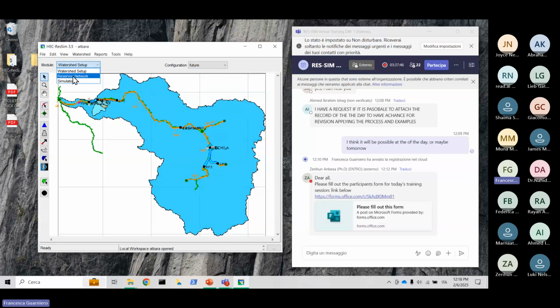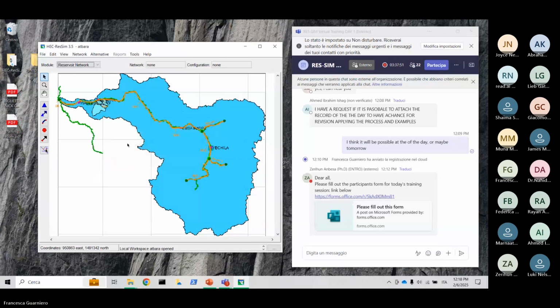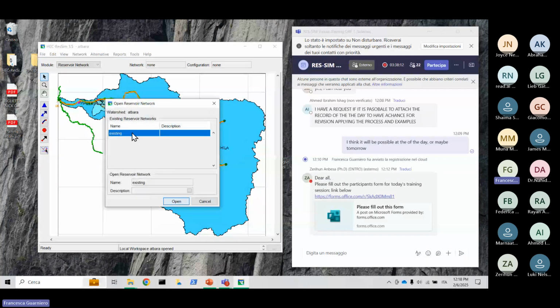Now we go to network. We already built a network. To open one network, you go to network menu. First of all, you go to reservoir network module, and then to network menu, open the existing network.